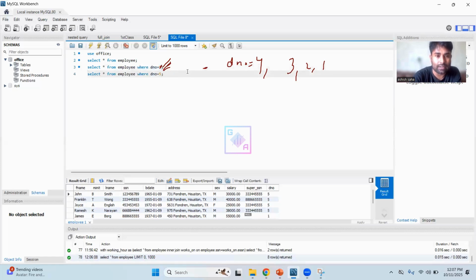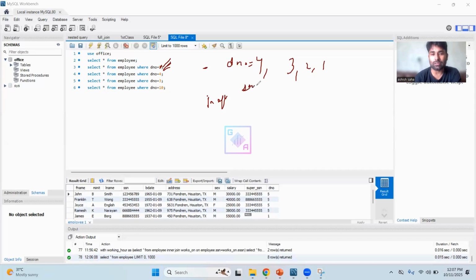You will write d number equal 5, then make it 4. Again, you will write for department number 3. Again, you will write for department number 10, like that. Writing this query again and again makes my work inefficient. That is not efficient work. So in that case, we can use a stored procedure.